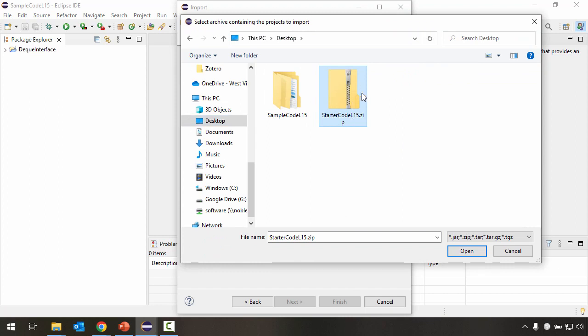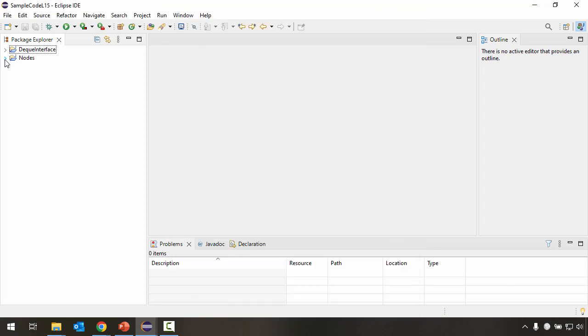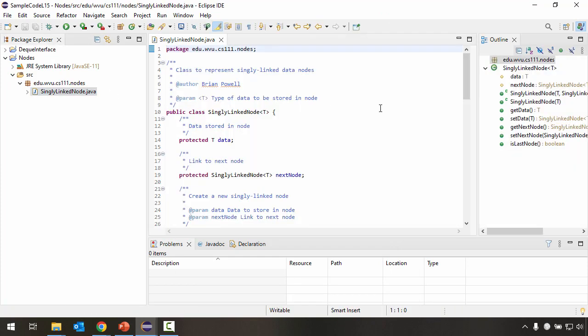And it's this starter code zip file here. Inside, I've got this nodes project, and the box is checked for it, so it's going to import it. So I'll go ahead and click Finish. That's going to bring in my existing nodes project. This has right now just our singly linked node class in it, and that's inside this edu.wvu.cs111.nodes package. We're going to create our doubly linked node class inside of this same package.